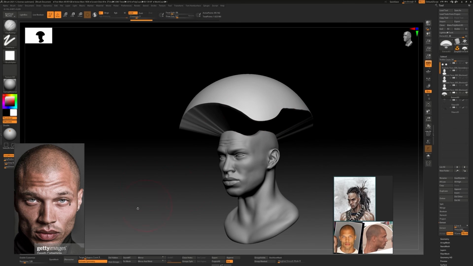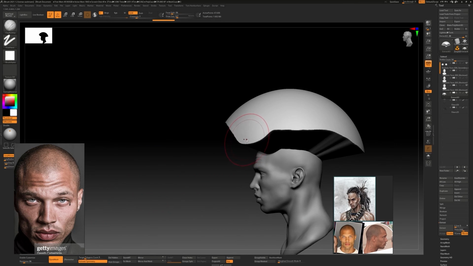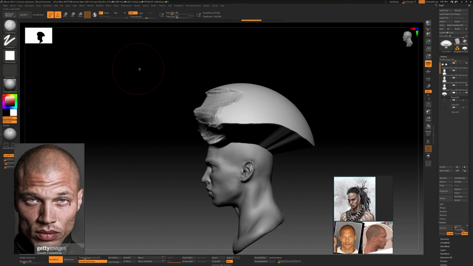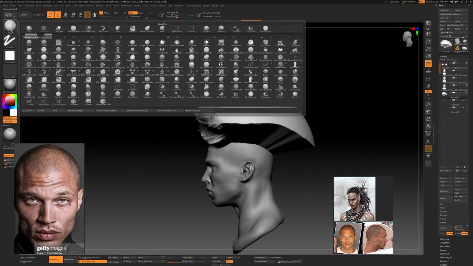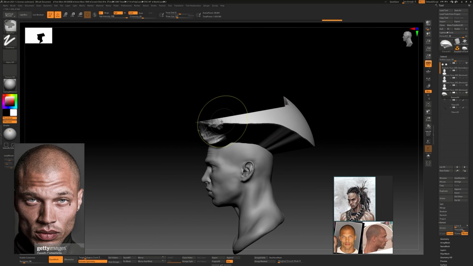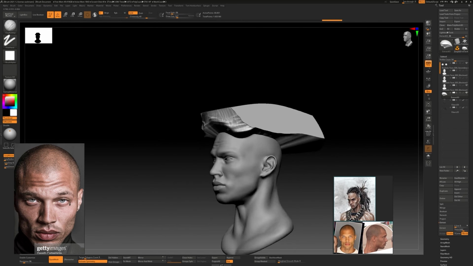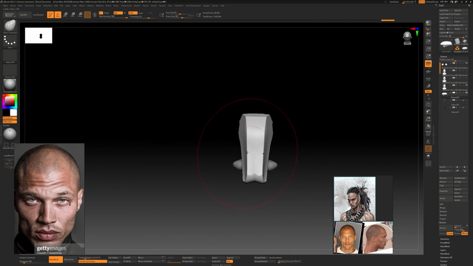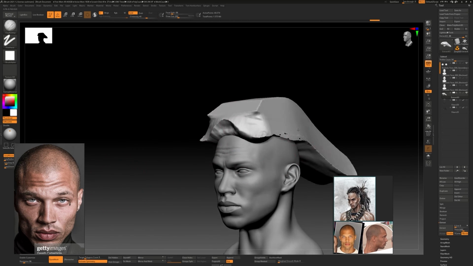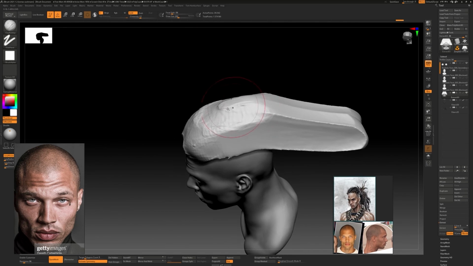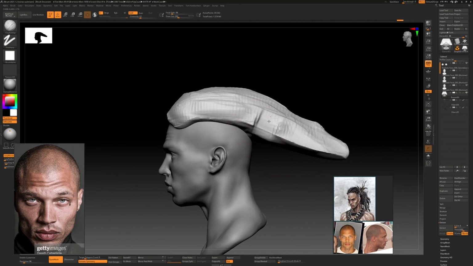So what I did is I made a mask on the head, then I extracted it, and I decided I was going to sculpt the hair instead of doing it with fiber mesh. As you see here, I use the clip curve to cut the hair, and then with the clay buildup, I sculpt and give the shape that I want. Again, this is super fast and super rough.